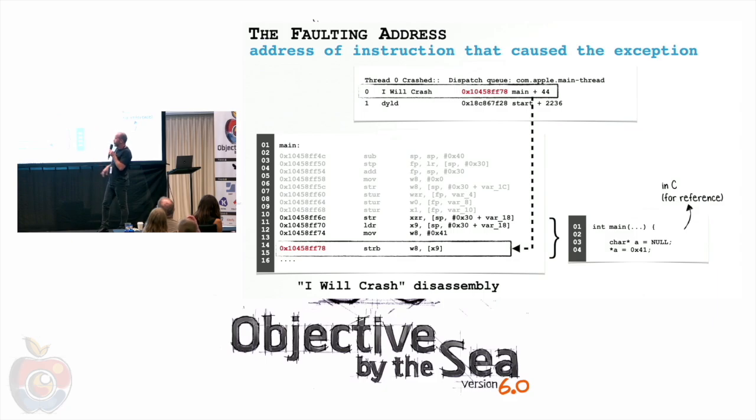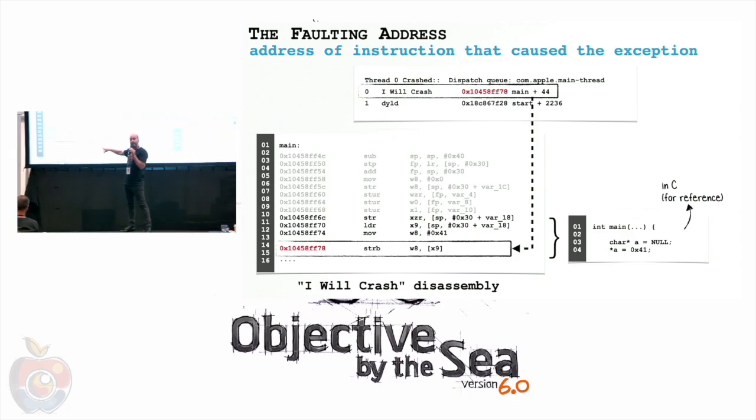I'm not going to read through all the ARM disassembly, but basically we can see it's a store instruction, and it's trying to write whatever was in the W8 register into the X9 register, or rather where the X9 register pointed to. And if we look back a few instructions, we can see that the X9 register was loaded from the var18, and var18 was set to null.